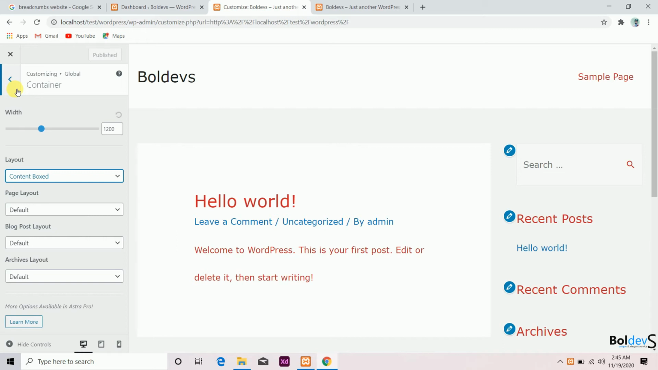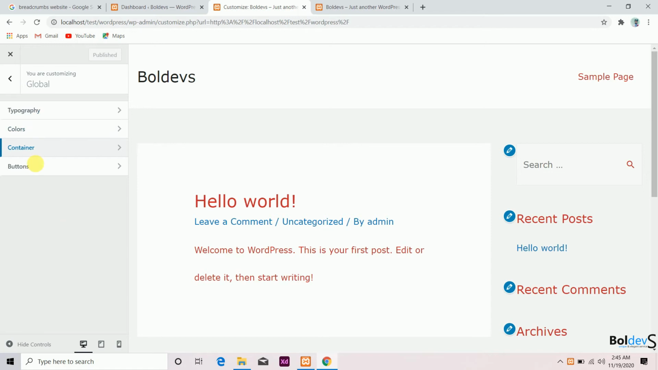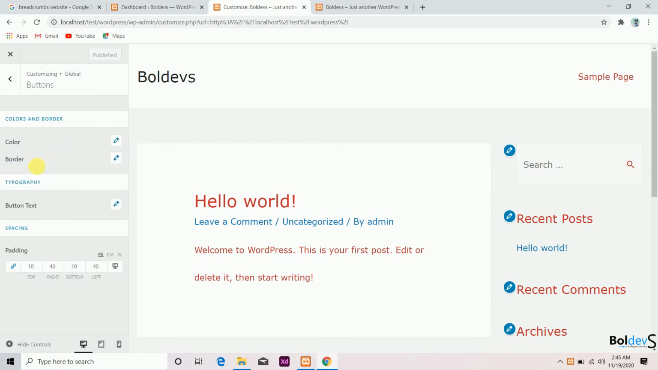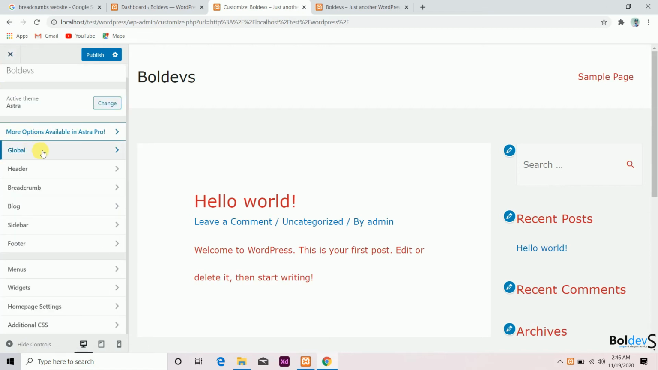I'm going back to the customize section again. Here you can find buttons. The next option is buttons. After clicking on buttons, you can find some options. We can change the button color, like button text color and button border color. There is no button present here, so after installing demo content I'll show you how we can customize a button. You can also see typography of the button text and the padding. Just go back again. That is completely related to global. If we change anything in this global section, those changes will be applied globally. Below that you can find a header.